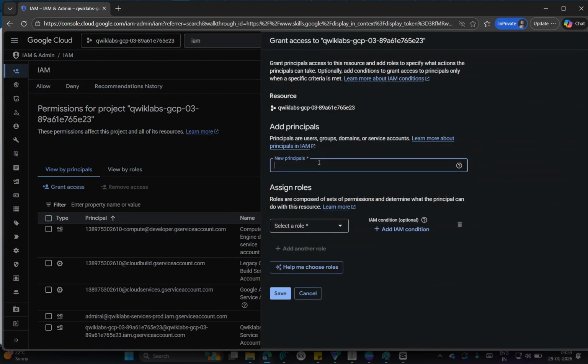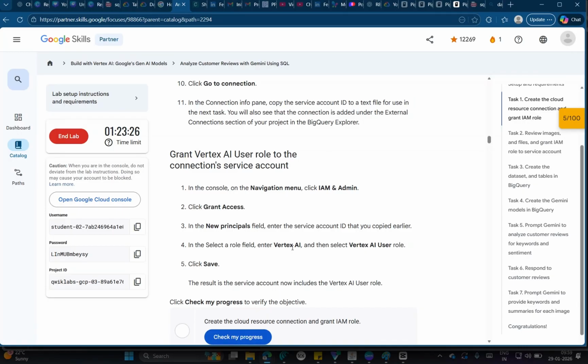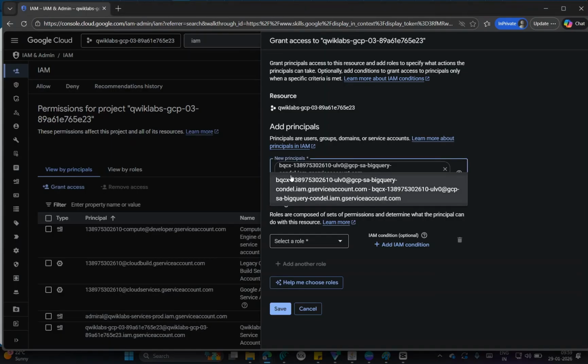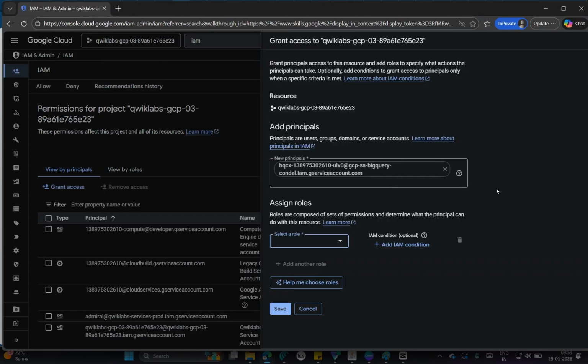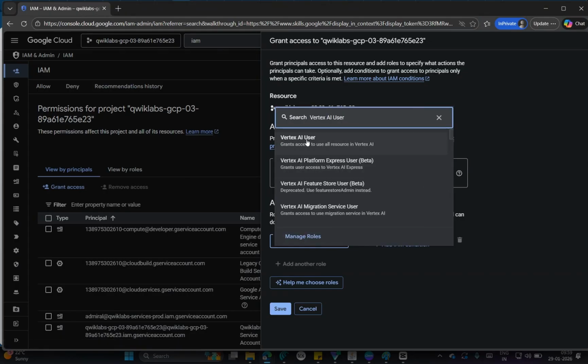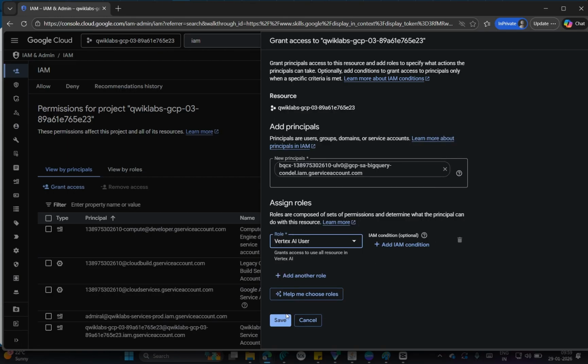Here we have to paste the service ID, and for that service ID we have to assign roles. For that service ID, the Vertex AI user role. You can just type simply Vertex also, no problem. Vertex AI user you have to select, that's it, and save.